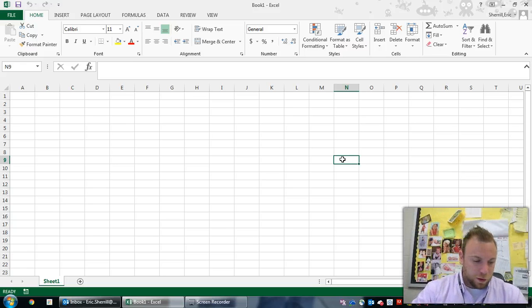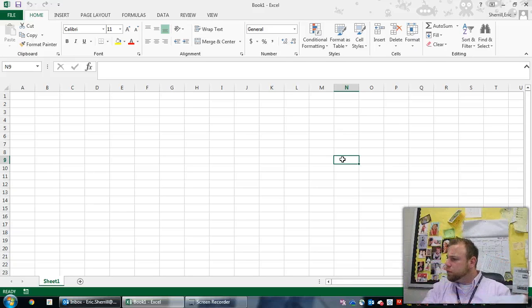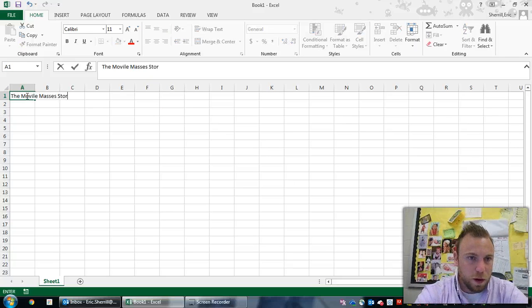This chapter starts on page 67, but I'm going to have you guys just move right to where it says EX70. Actually, no, I'm sorry. We'll go to EX75, and it'll look just like this page. Okay, EX75. From here, we'll get it set up so that, just like we've been doing with chapter one, the top is going to be called the Mobile Masses Store. The second will be bi-weekly payroll report.